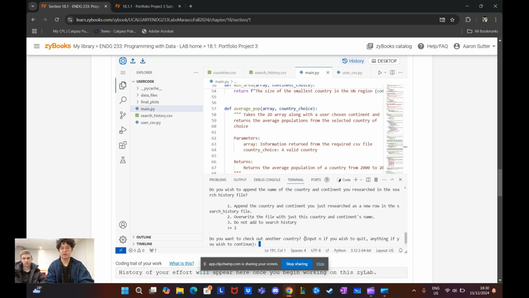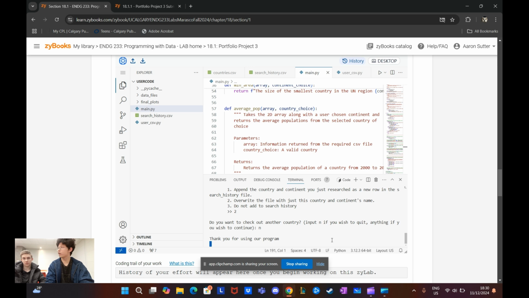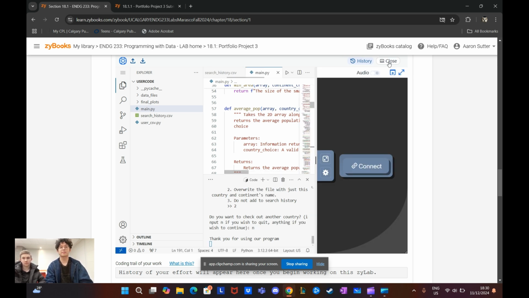And do you want to check out another country? So we could input N if we want to quit, or anything else if we want to continue. We'll just enter N. All right, thank you for using our program. So now the last thing we need to do is check our plots.